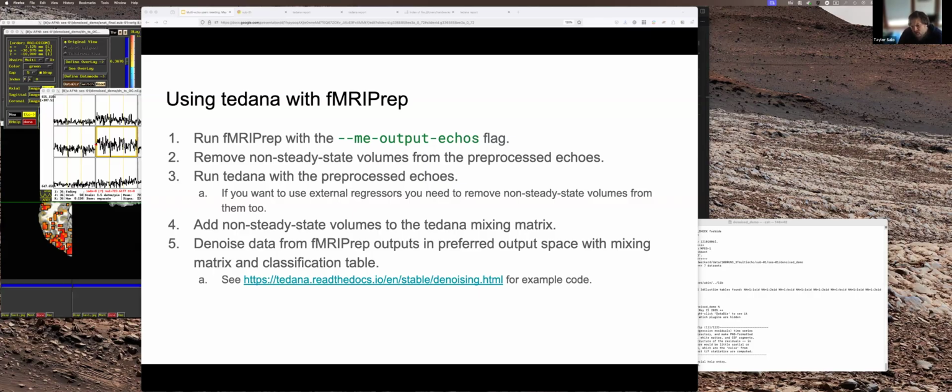We have example code in the Tedana documentation for different kinds of denoising, like aggressive, non-aggressive, and orthogonalized aggressive. That's all in Python, but should be doable with AFNI or ICA reclassify or whatever you want as well.